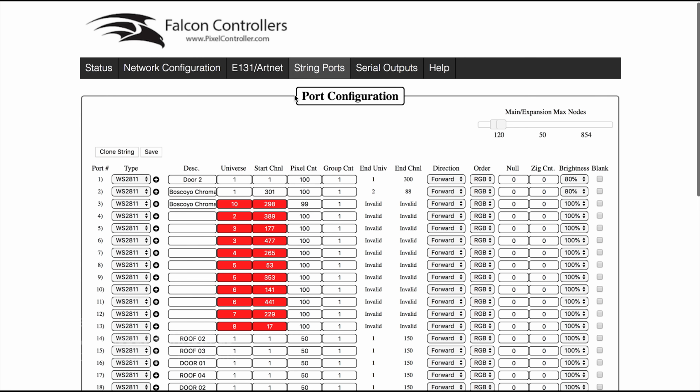And then on the string ports page, I've got one. This is all messed up, by the way, because I've programmed this like 100 times, so try to just bear with me here. This is universe 1 start channel 1, 100 pixels, and then universe 1 start channel 301, because I've got 100 pixels, that end channel is 300, so this is starting on 301, again 100 pixels, and we are ending on universe number 2, channel 88. Really don't need to worry about that, but that's the way I've got it set.